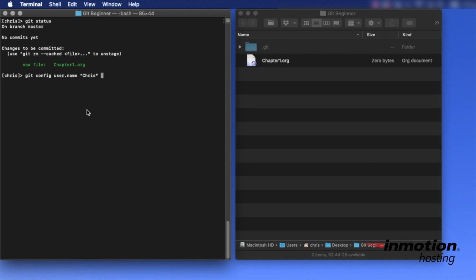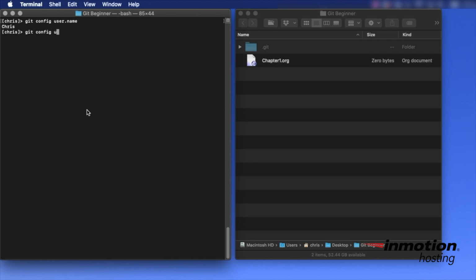Chris, and I'm going to do two ampersands so we can do two commands here. Git config user.email. So you'll notice we did git config with the user name option and my name in quotes, and git config for the email with the email address in quotes. So we'll run those commands, and you can actually check your work with git config. Git config user.name, you see it says Chris. Git config user.email, chris@example.com.